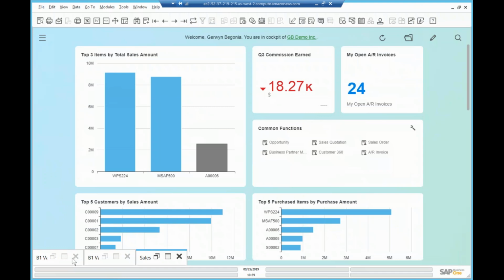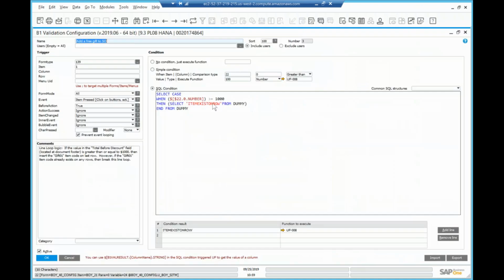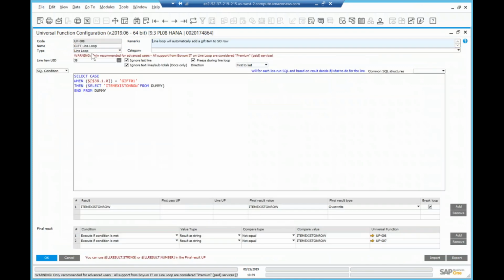So if we go back, we can see here we have a case. We're looking at the 22 dot number, so this is the subtotal field on the header. If it's greater than 1,000, then it's going to invoke this condition here, and it's going to run this universal function, which is my line loop. And this line loop is going to insert a row with a free gift.